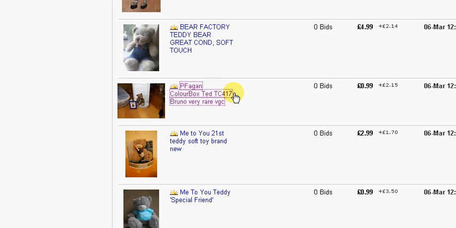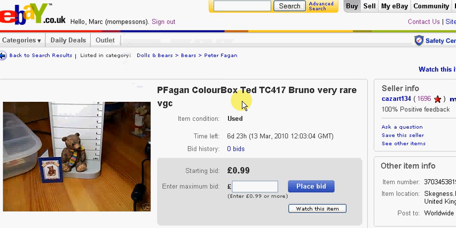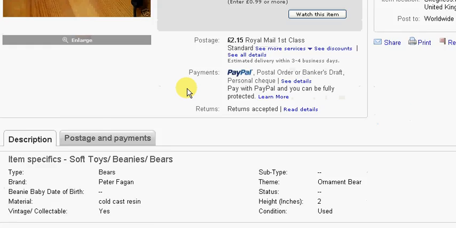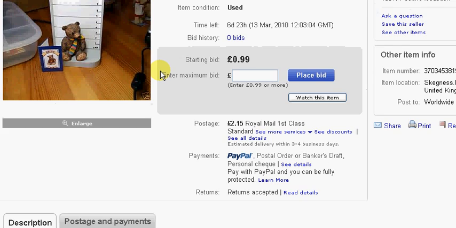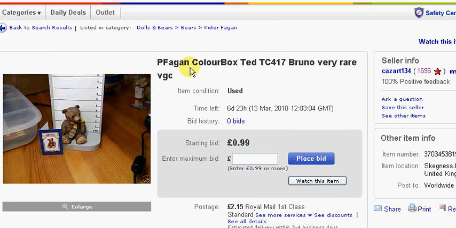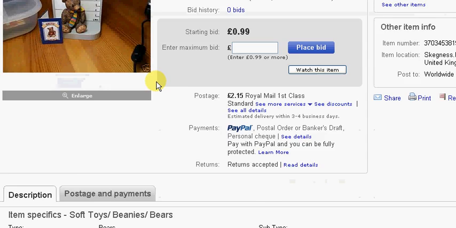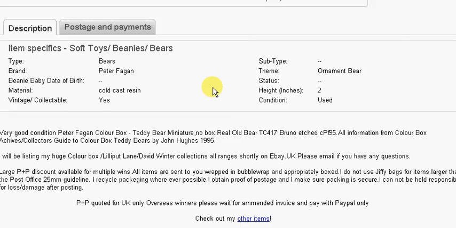We click on the auction title, and then we scroll down and we can see here that the brand is Peter Fagan. Now that is obviously what the P Fagan stands for. What the rest of it is, I haven't got a clue. It's obviously rare, or according to the seller it's rare, and in good condition, which is what the VGC means.